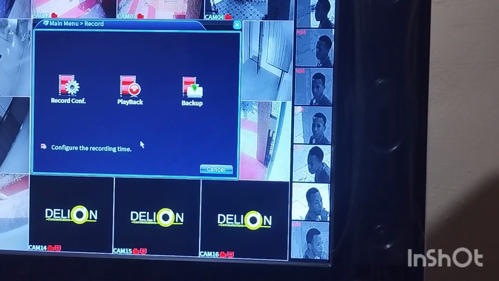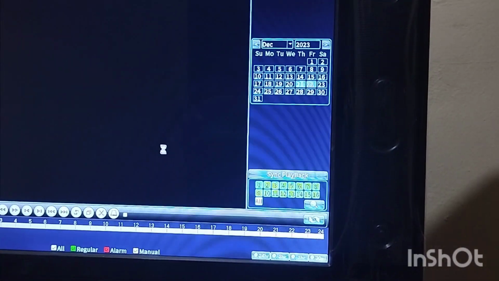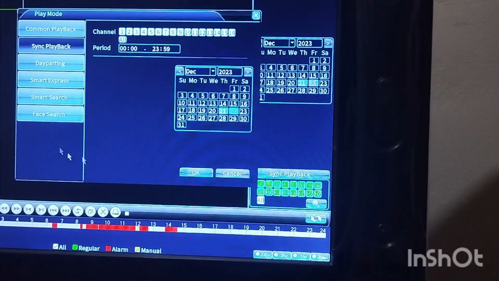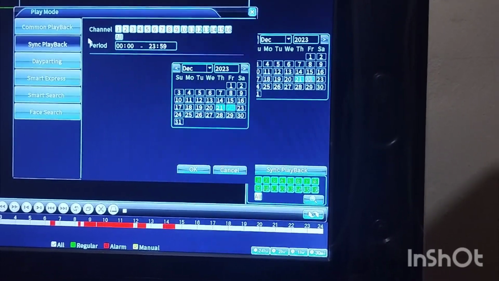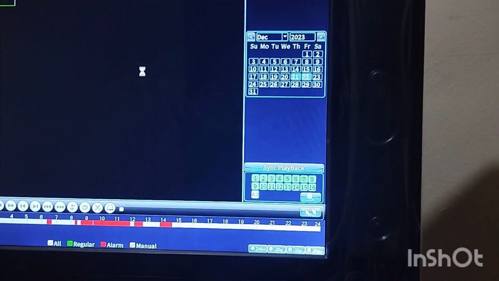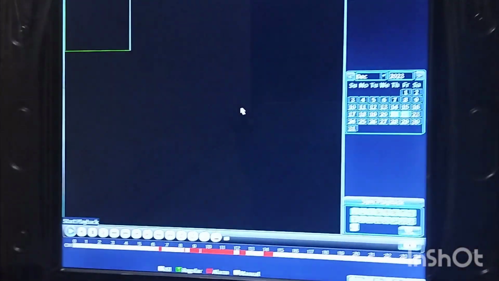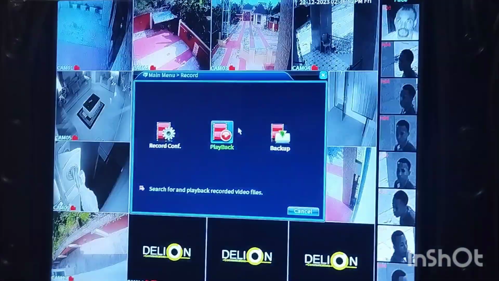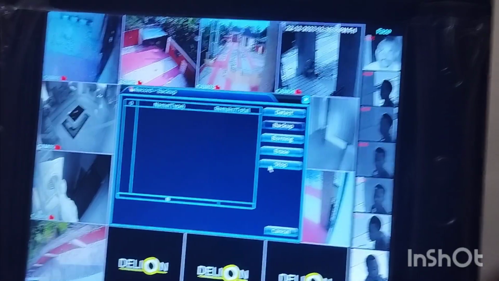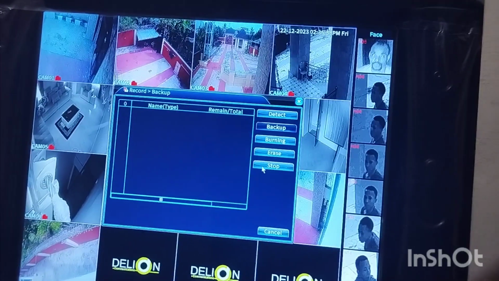So, playback setting, I want it to synchronize. You should apply to all. Then I'll select OK. Backup window. This is backup, in case you want to move some files to the external drive.